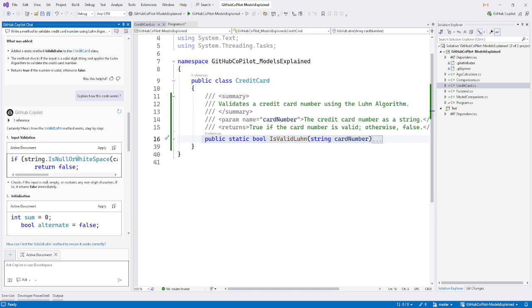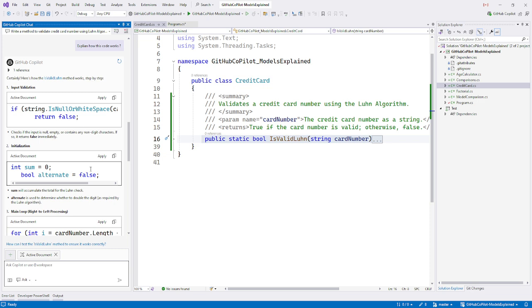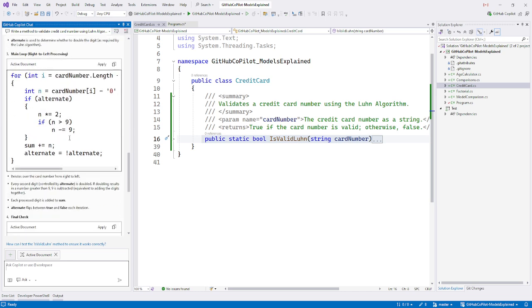And here we go. Great for code generation and quick explanation. It is going to explain to you line by line, section by section, what this code is all about.